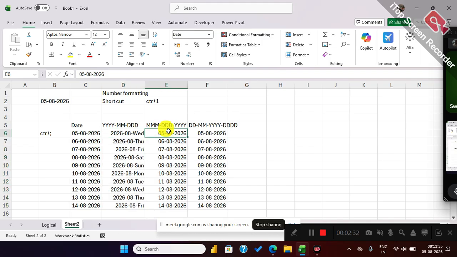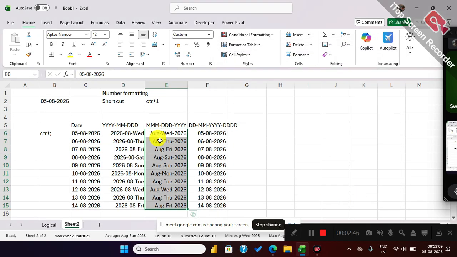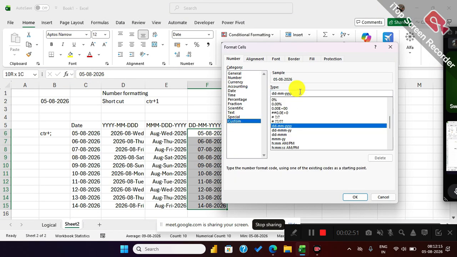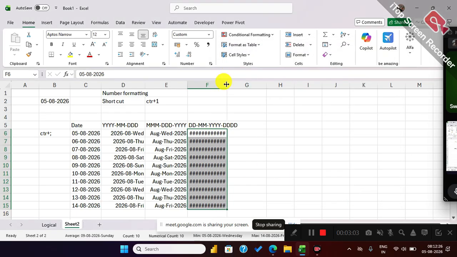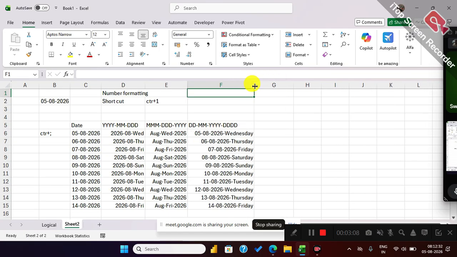Can I do it in a second pattern? Of course. Select, Control one, Custom, come back to this. This is the month, dash, then we have DD, dash, then we have YYYY. So this is the second pattern. Let's go to the third pattern. Control one, go to Custom. In the third pattern, DD, MM, YY, and dash DDDD, so I will get the full form of the day. That means we have multiple patterns, depending on your requirement. Accordingly, you have to change your data. I guess the first part is clear.